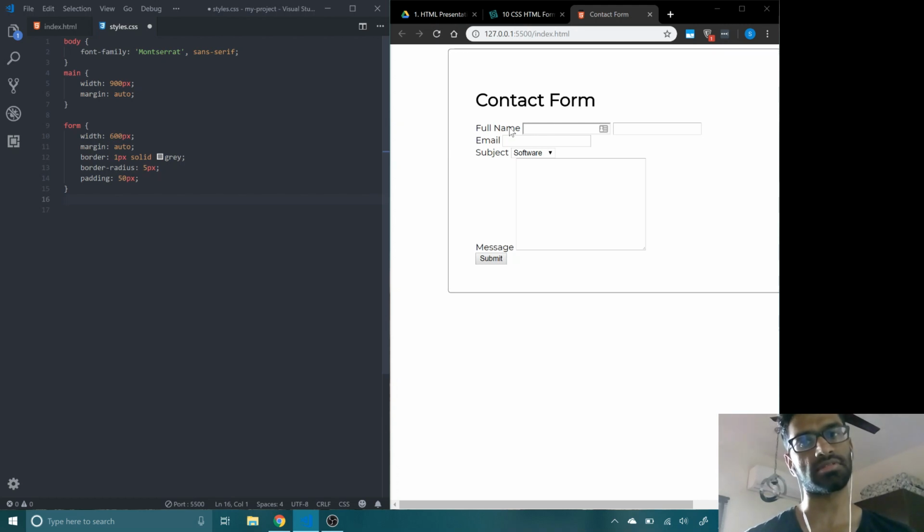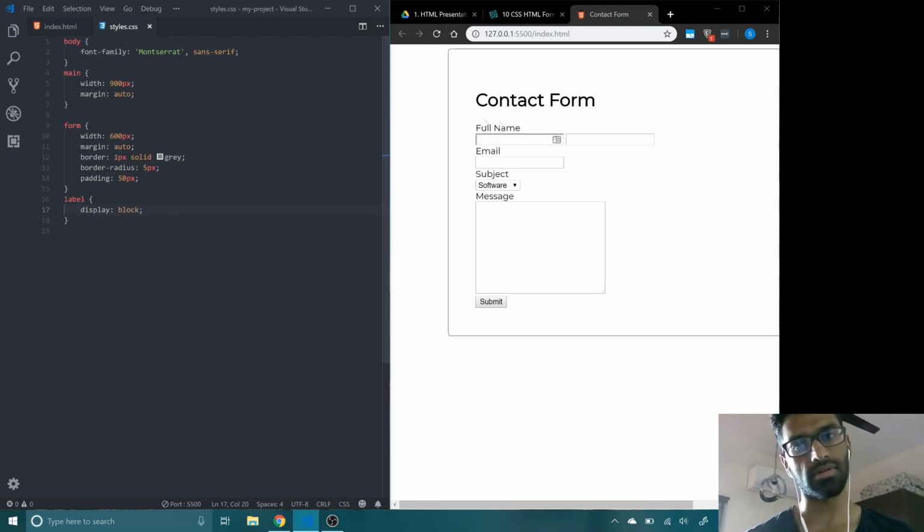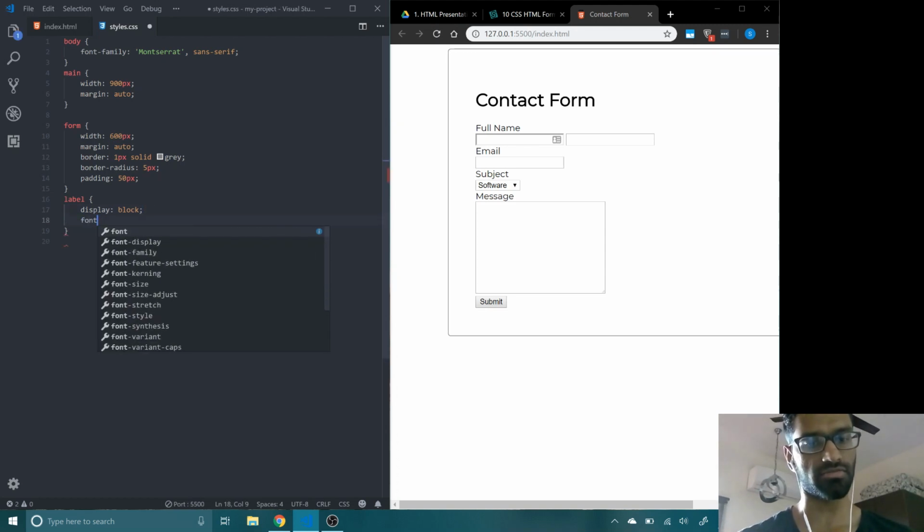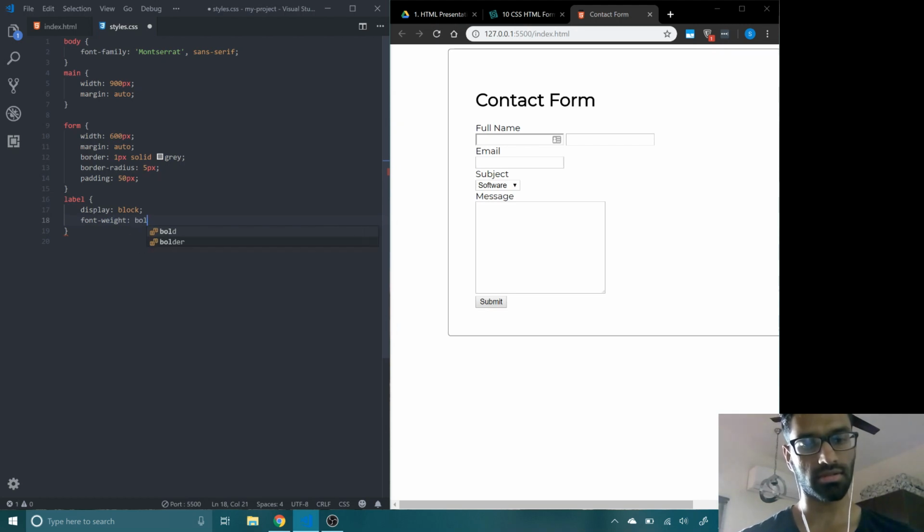First of all, let's target all the labels and say that the labels are going to take an entire line. When it does that, you're going to have to move all the inputs to the next line. So let's say label, display block. There we go. Now all the labels take an entire line. That's what display block does. Then we'll make all the labels have a font-weight of bold. There you go, that looks better.